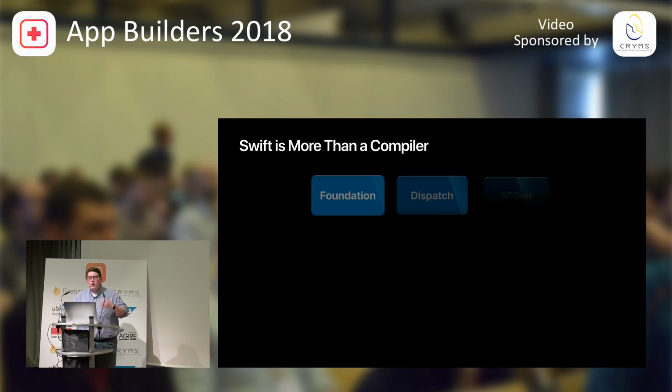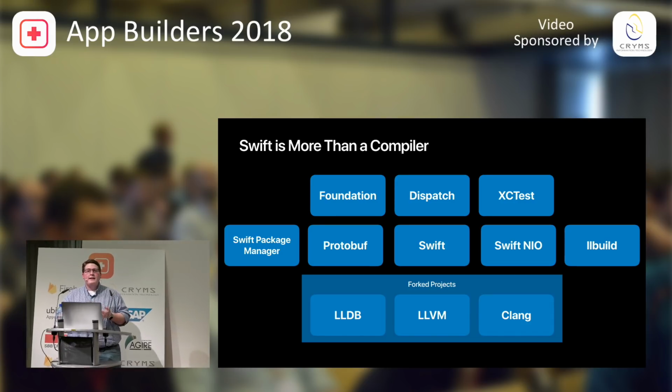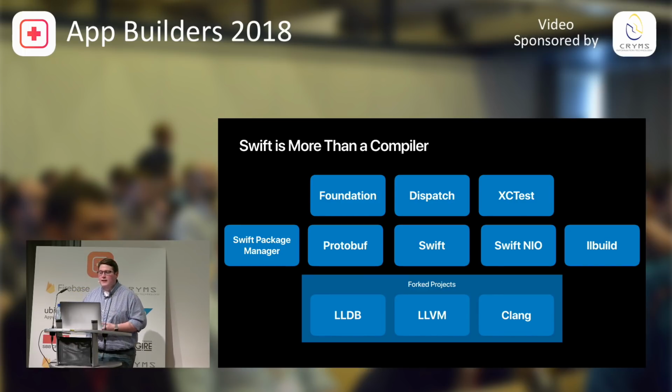Swift is more than just a compiler. It also includes the core libraries like Foundation, XCTest, the test running system, libdispatch, the concurrency primitives, tooling like the Swift package manager, and more recently some open source projects like the Swift implementation of Google's protocol buffer library, and also the new non-blocking I/O library, Swift NIO. The Swift project also includes forks of LLVM, Clang, and LLDB, all separate compiler tools under the LLVM umbrella that Swift has made modifications to allow it to work.